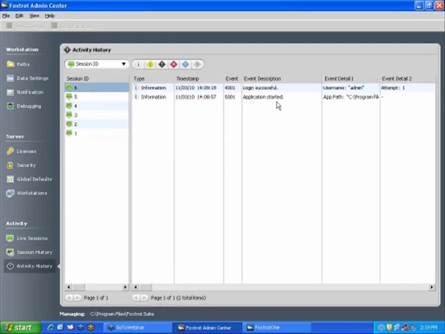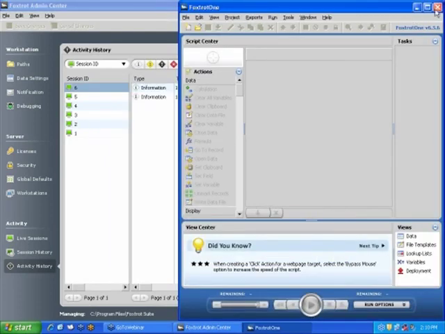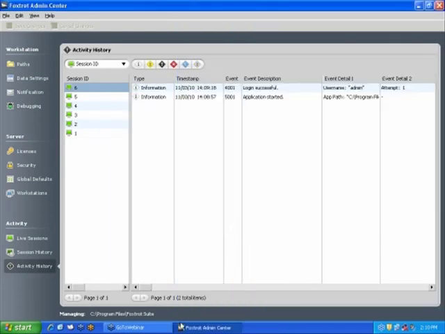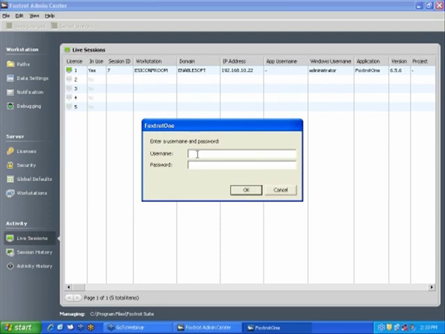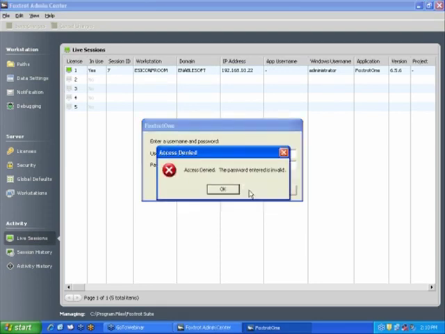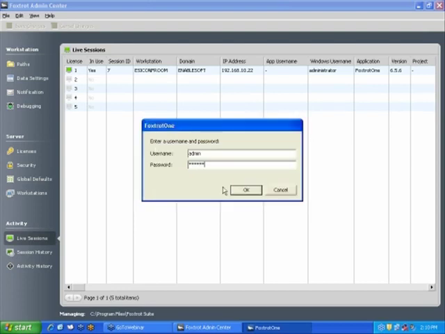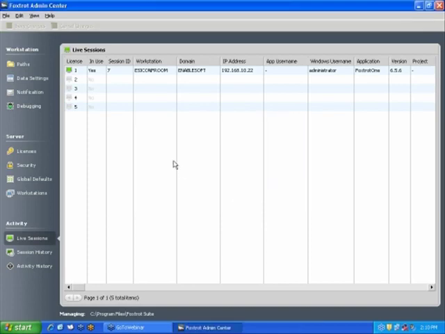So far we've got the application started, the application logged in. Now what would happen if I were to start that again, but this time put in a bad password? Our Foxtrot 1 is posting the login screen. This time I'm going to put in a bad password, access denied. I'll do that 3 times, which will shut the program down.